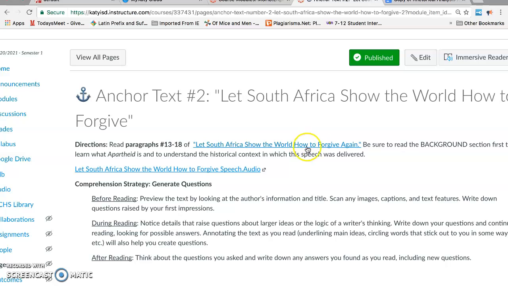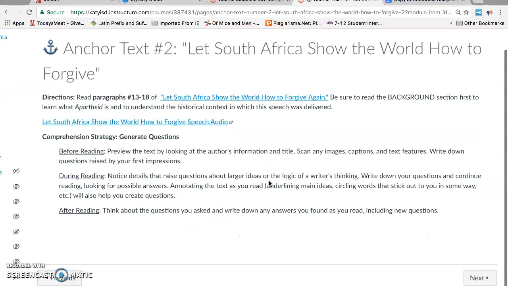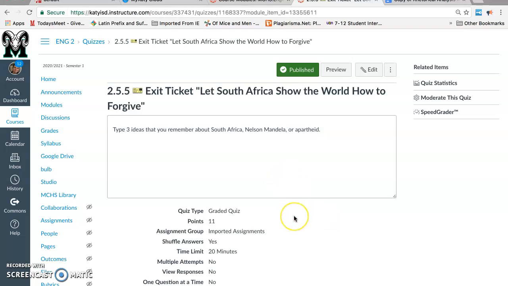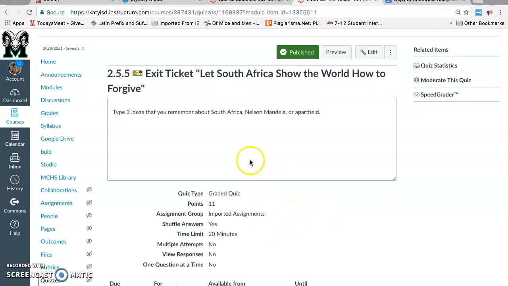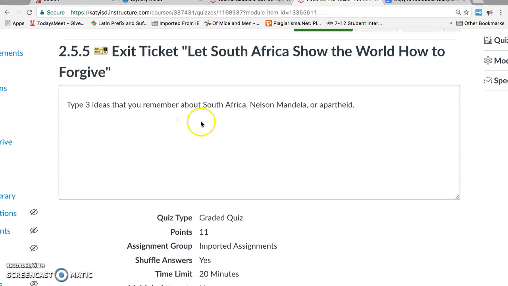Again, this is yesterday's text. I'm giving you an extra day to complete the exit ticket quiz. And again, it says here you're supposed to type 3 ideas that you remember about South Africa, Nelson Mandela, or apartheid.